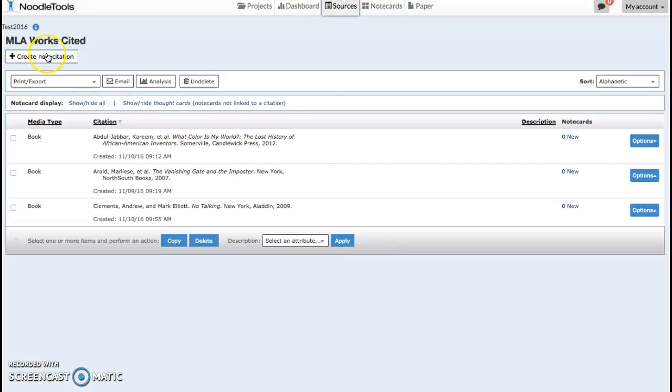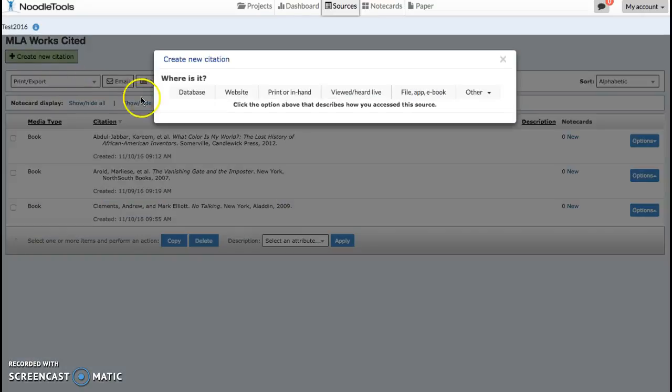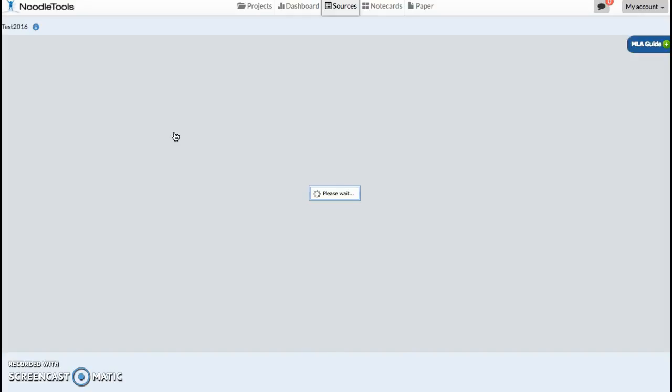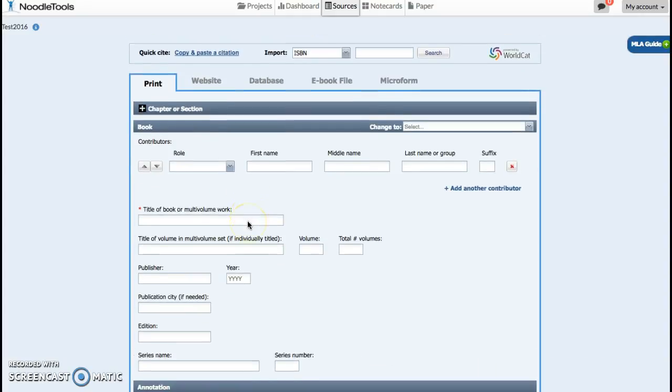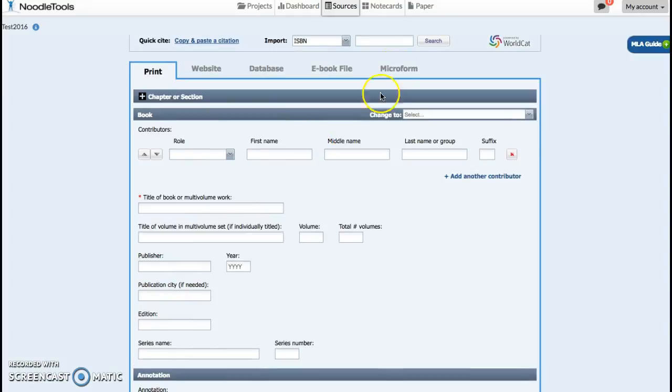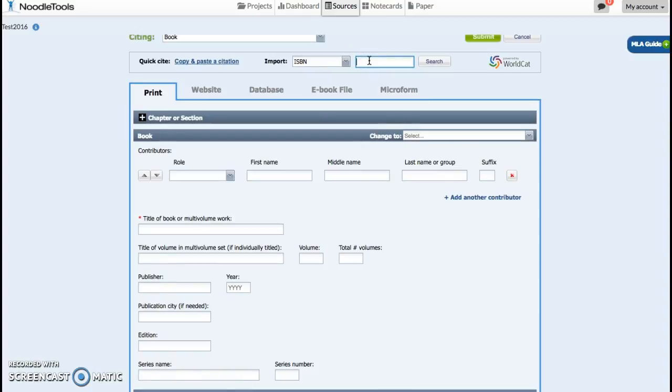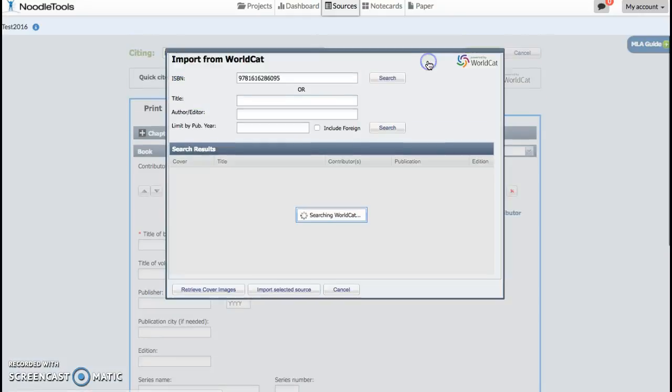So to cite a book, I'm going to go into create a new citation. It is a print or in hand object, and I'm going to specifically choose the word book, and it will automatically load to the next page. Now remember, I can enter in all of the information here, or, something a little bit easier, I can click in this ISBN box and type in the ISBN that I find near the barcode. An ISBN is kind of like an ID for a book, and every book is different. It's about 13 digits. Once I have it entered in, I click search.